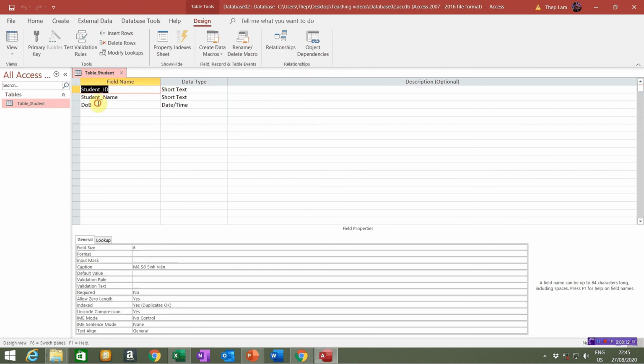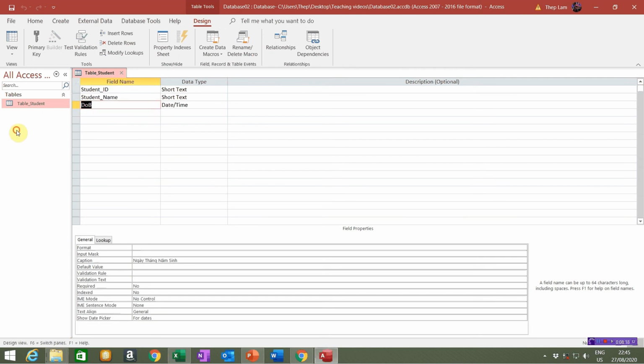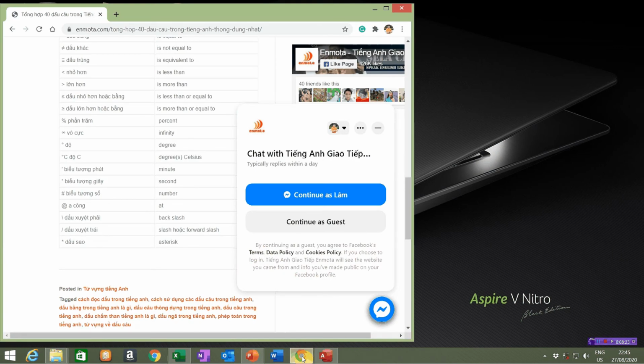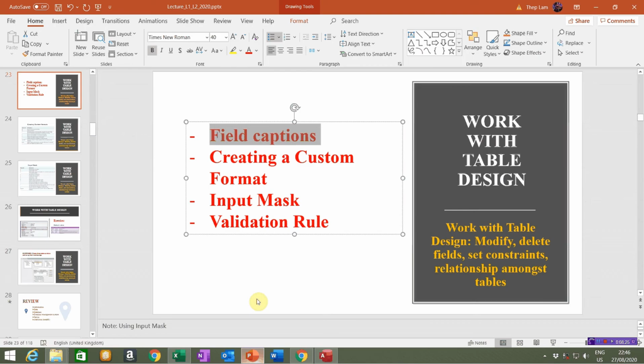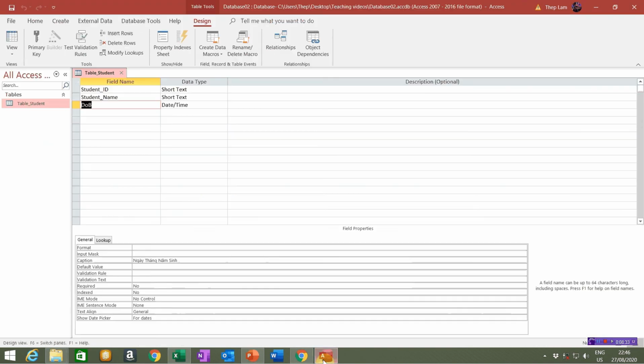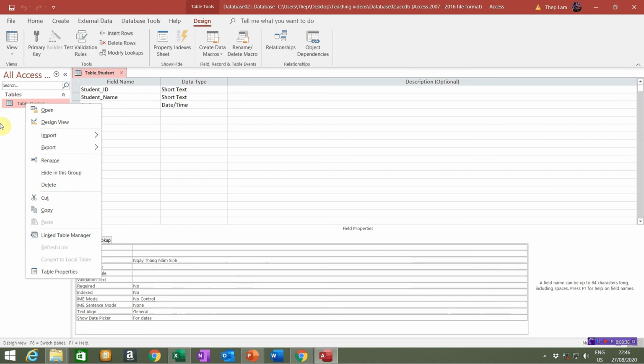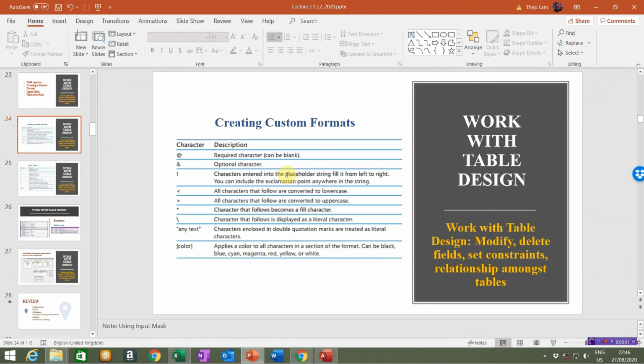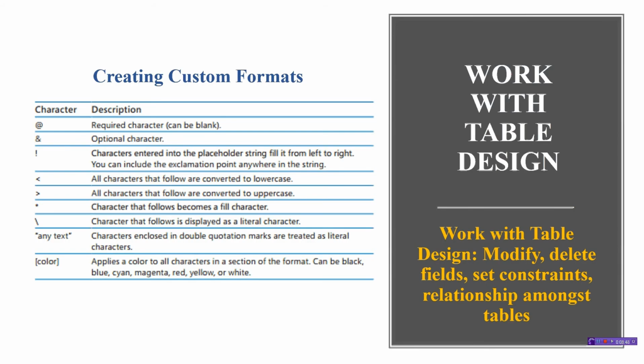And now I'm going to show you how to work with the format. Sorry, the format, creating a custom format. Okay, so now let's see, we have some special characters in here, and you can see here. But for this video, I'm going to use only 2 special characters.